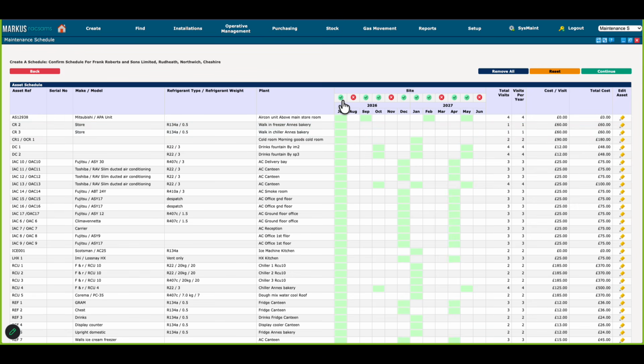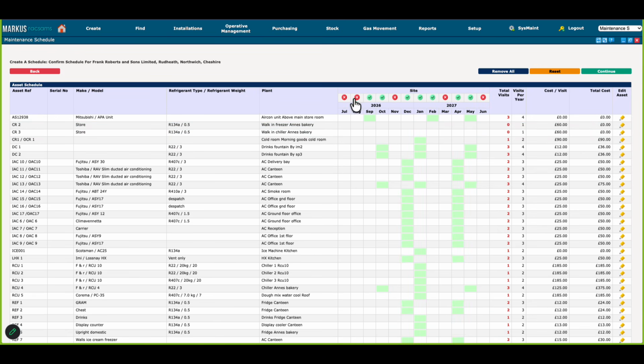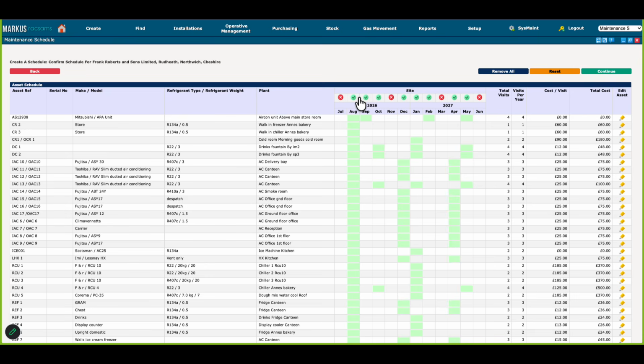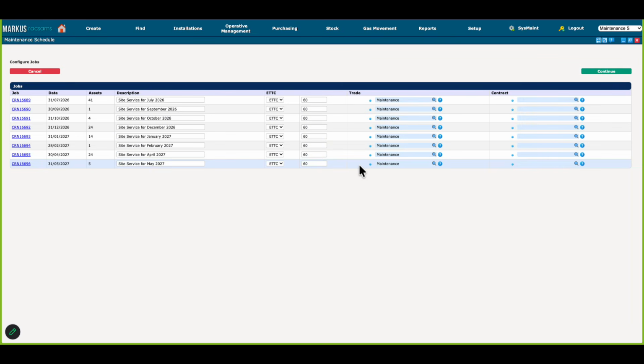You can move all of them. So let's say, for example, you don't want to go in July at all. You'd rather go in August. You can do that as well. Once you hit continue, this will create a job list for each of the different visits that are required.